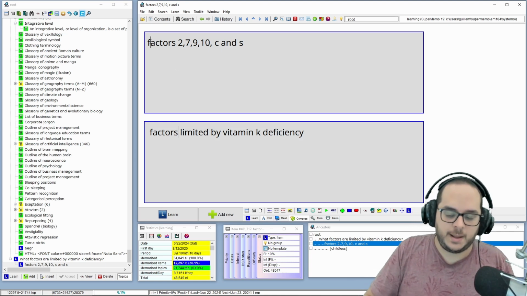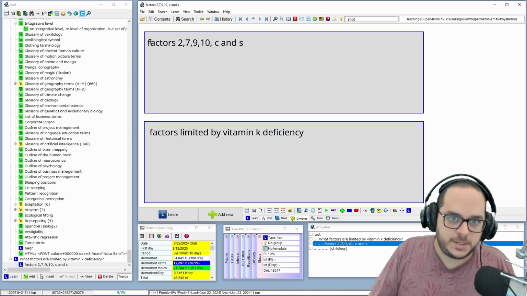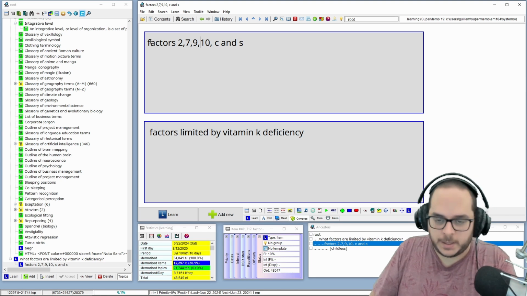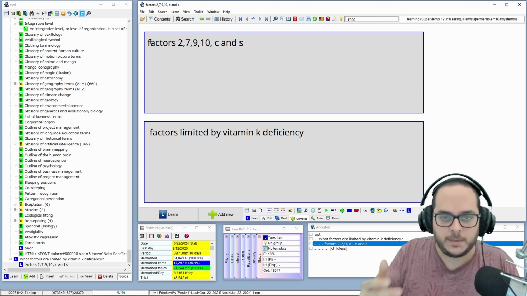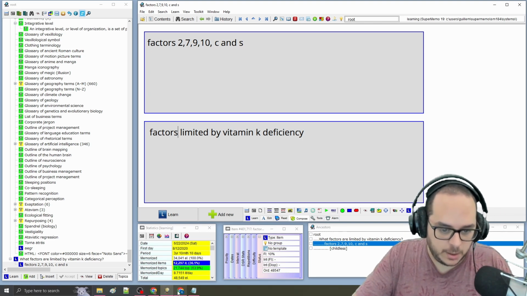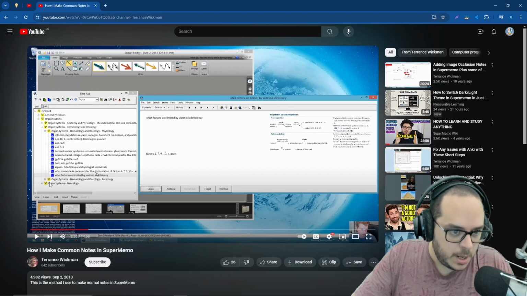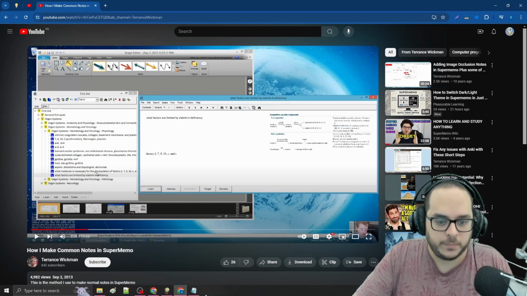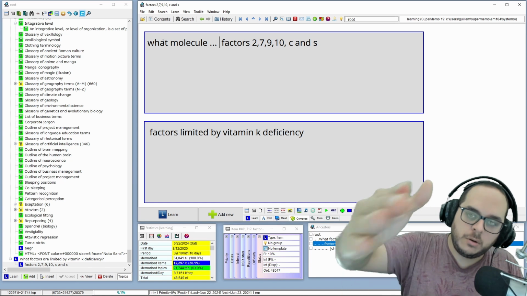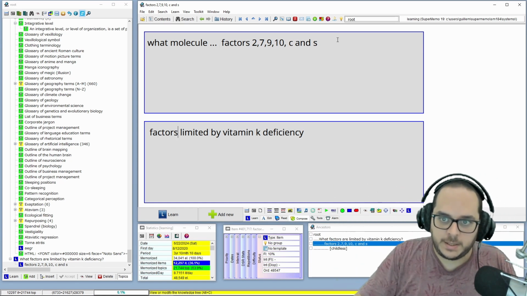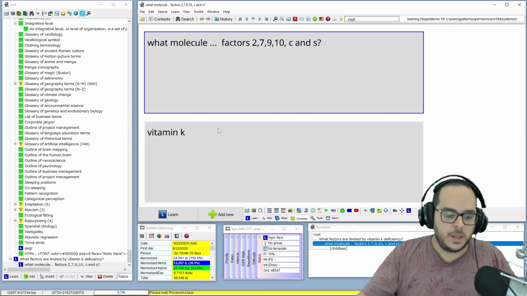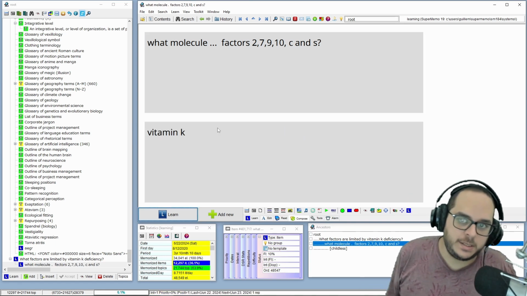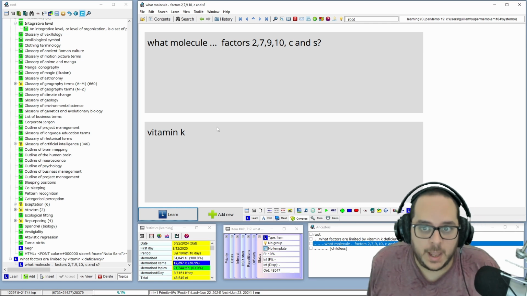And now here is the question. Factors 2, 7, 9, 10 are the result of which deficiency? Oh, vitamin K. Let me actually see how he has the formulation. What molecule is necessary for the glycosylation of factors 2, 9, 9? Okay. What molecule, blah, blah, blah, factors, and this? Yeah, vitamin K.